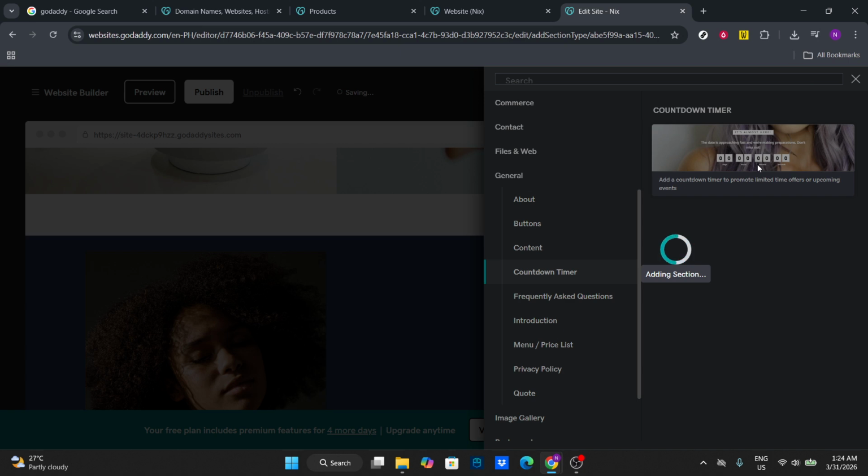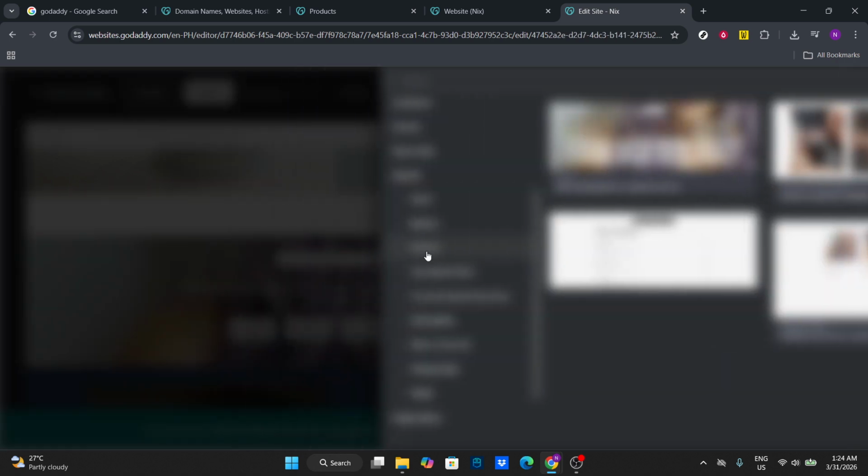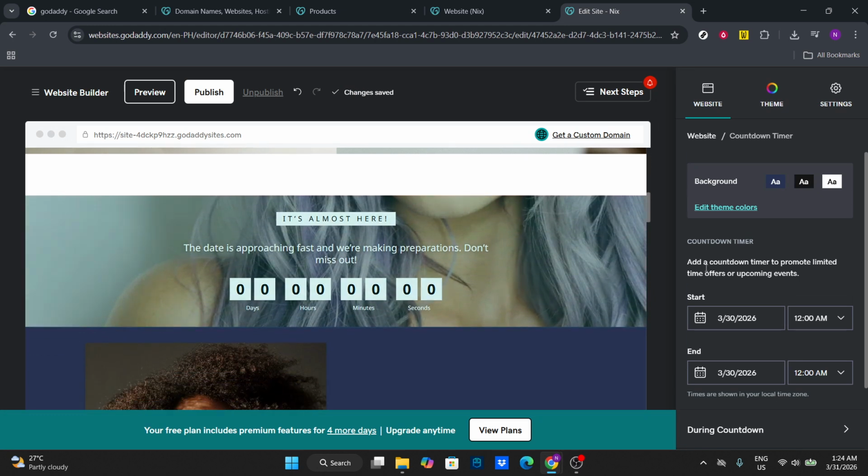With the section in place, look to the right side settings panel. Here's where you configure the timer. Set the start date and start time to define when your countdown should begin displaying. Then set the end date and end time, the deadline your visitors will see the timer counting down to. Be precise with your selection so the countdown aligns with your promotion or event. If you work across regions, keep in mind that the website's time zone settings determine how the times are interpreted.